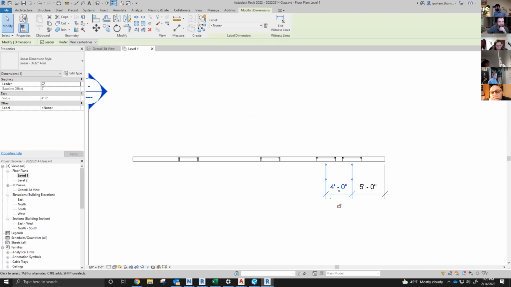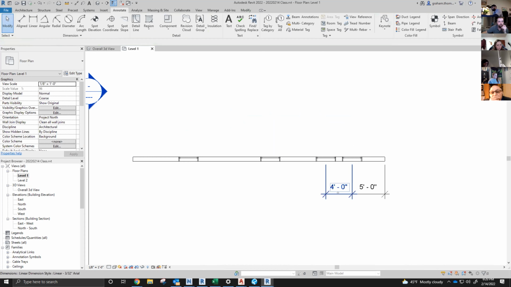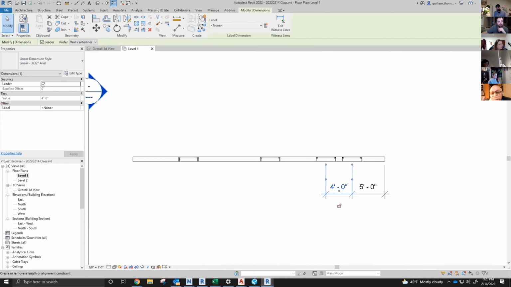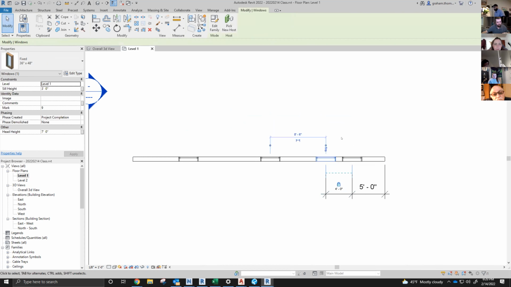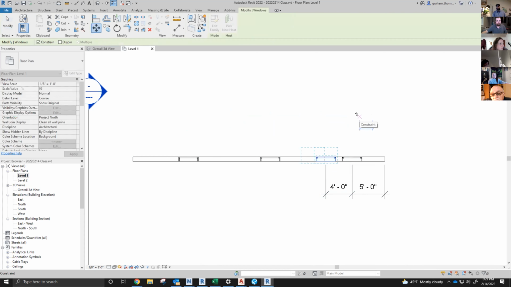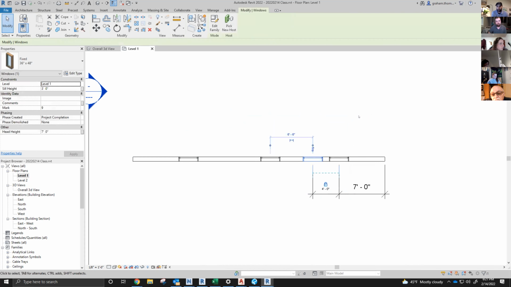Absolutely. So we can take this window right here and lock this in place. I've locked this 4 feet away from here. That means if I move this window 2 feet, this other one's going to have to go with me.